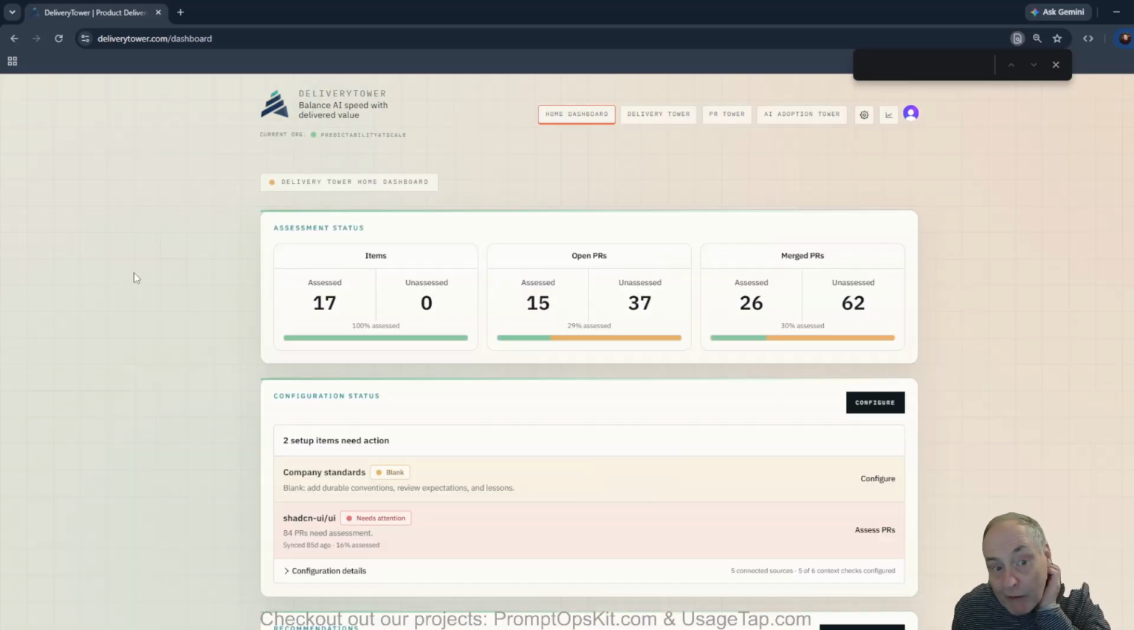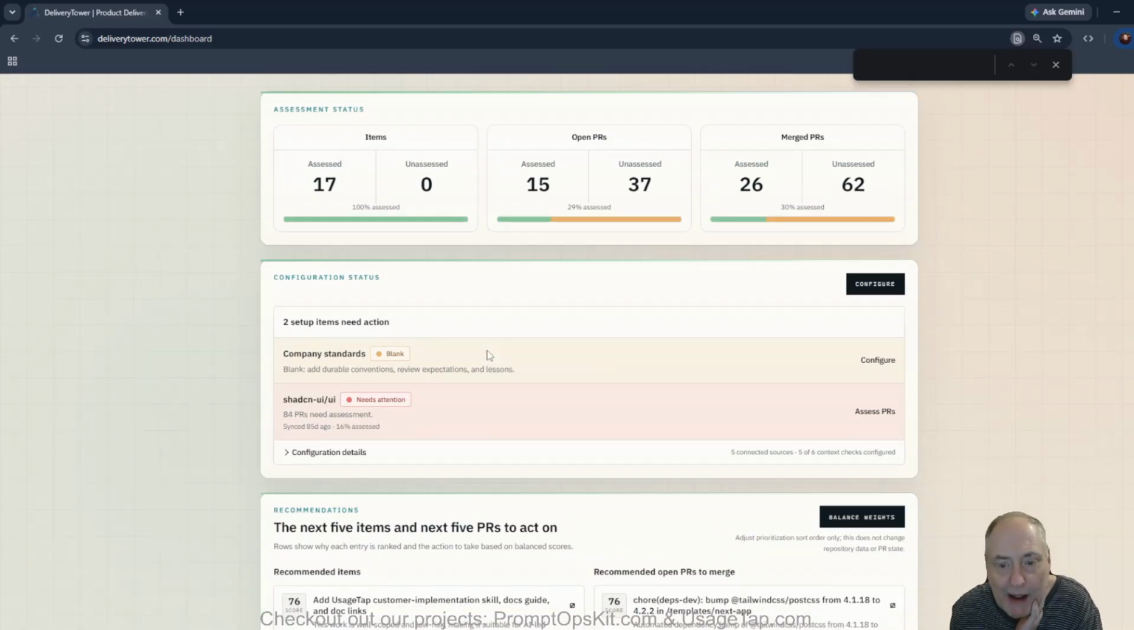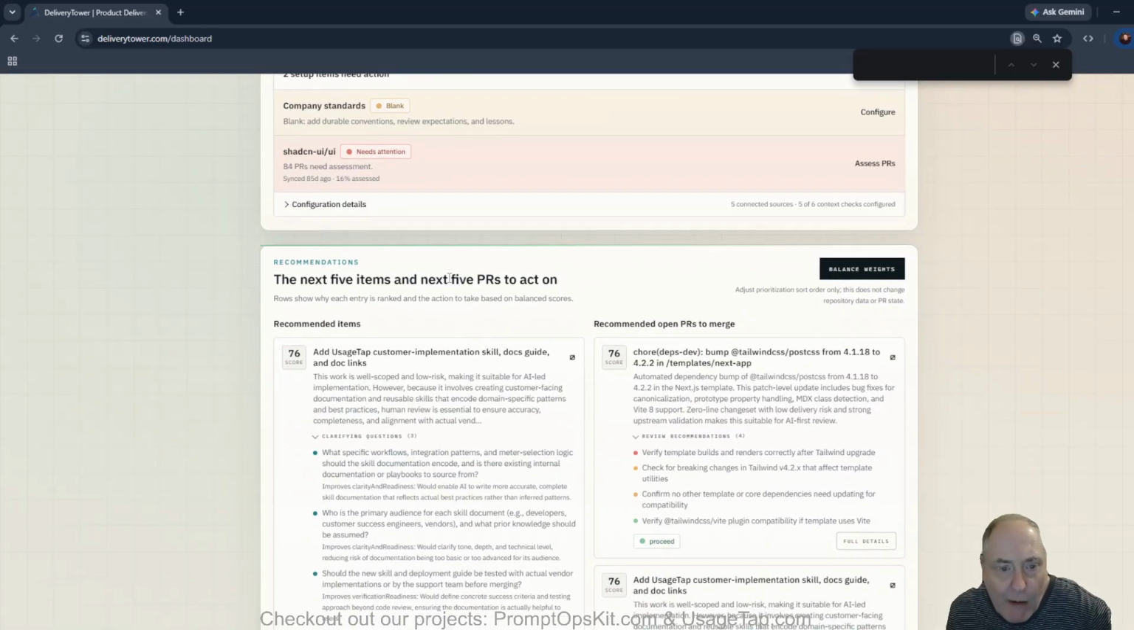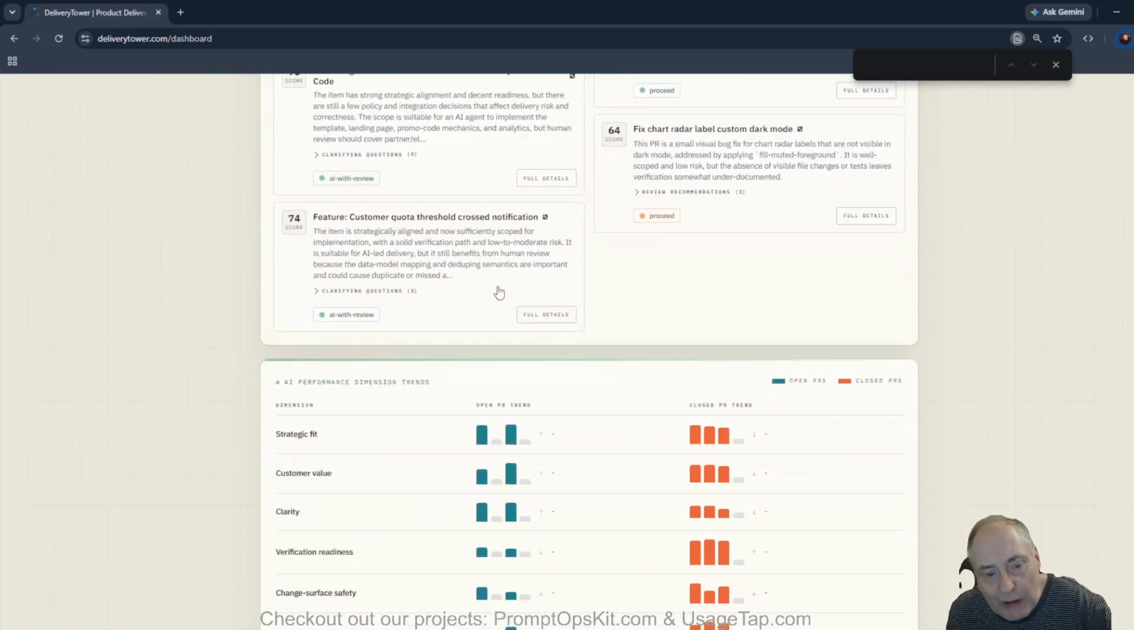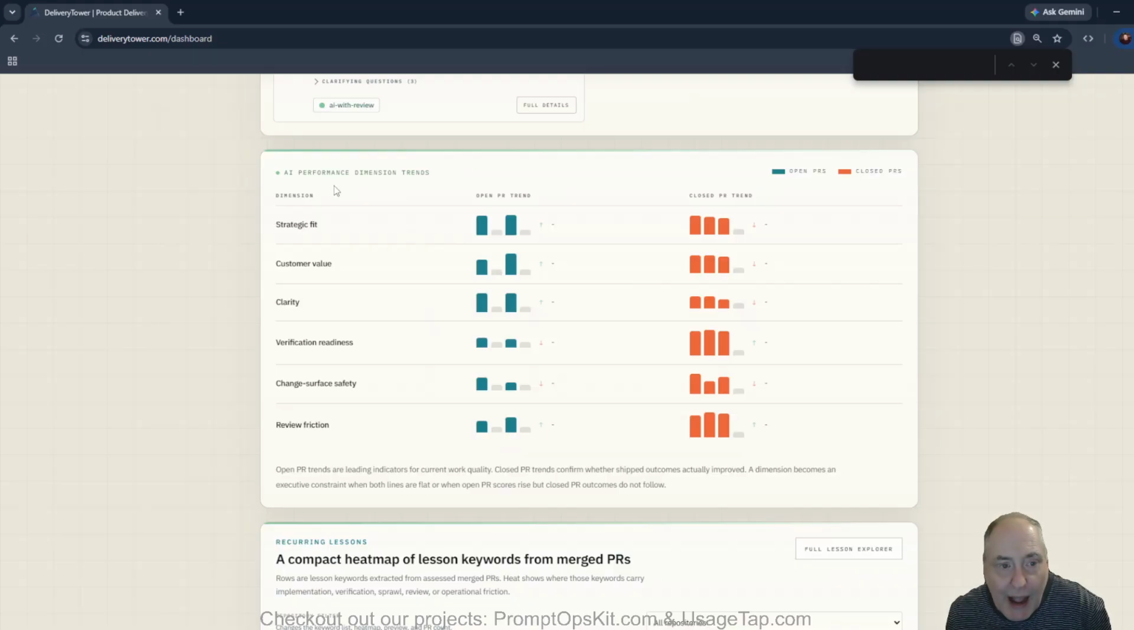So I kick off with a dashboard, which these first two go away if everything's up to date. The next 5 items and PRs to act on. I haven't really shown any analytics yet. I'm really diving into this is what you should do. Then I dive into the AI performance dimensions. And again, I look at open and close pull requests across 6 dimensions.